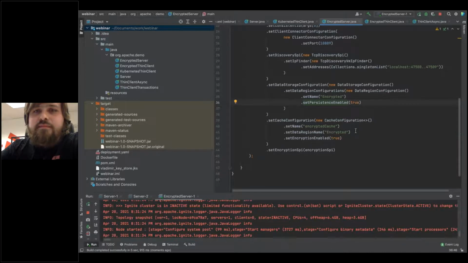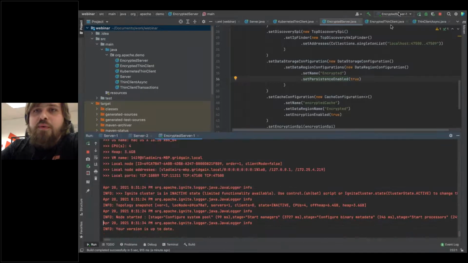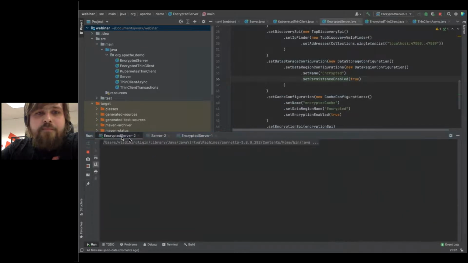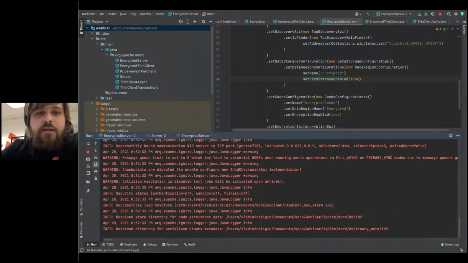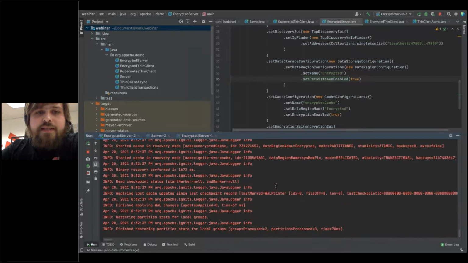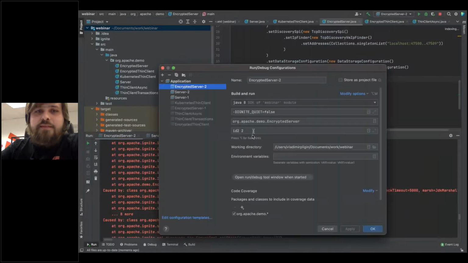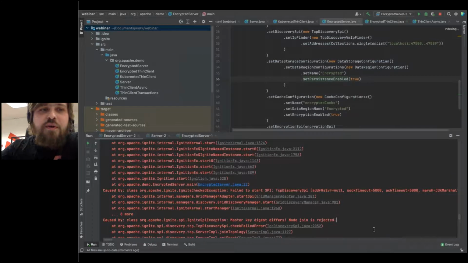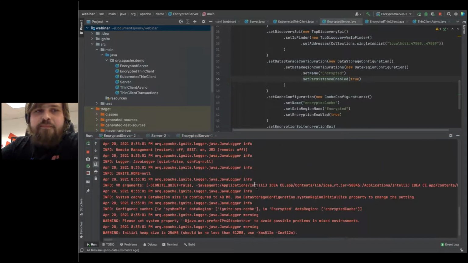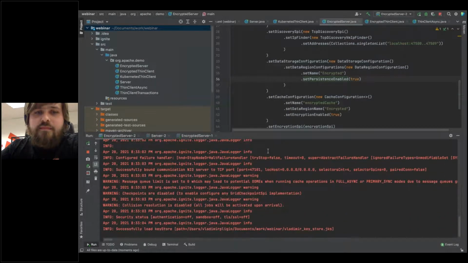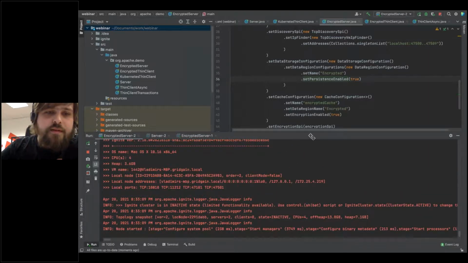Okay, what I want to show you first of all is that if we start another one with another master key name, it's going to fail. Yeah, so master key digest differs, node join is rejected. So it's a different key, in fact. Let's make it the same, because I want two nodes to participate in this demo. Okay, I hope now it's going to join. Let's wait a little bit. That seems to be fine.